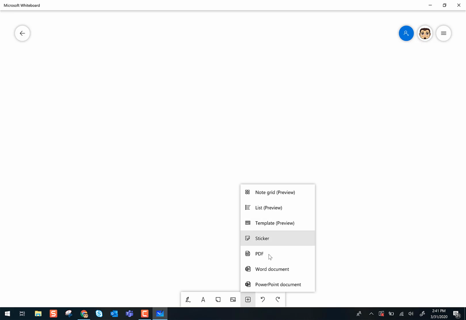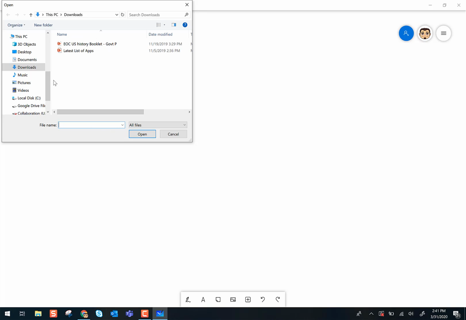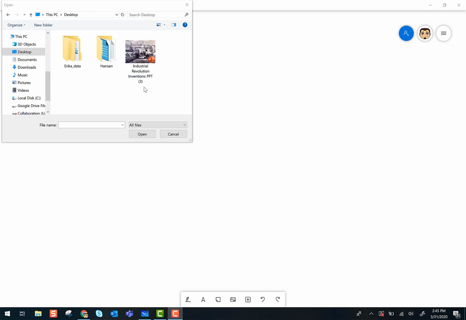Once I'm here, I have my virtual whiteboard. At this point, I am going to go down to my tools and click on the Insert menu. When I tap on that, I'm presented with a couple of choices. I'm going to choose PowerPoint document. I'm now going to go through my PowerPoints to make sure I pull in the correct one. There's my PowerPoint that I want to annotate on top of. I'm going to go ahead and open that.